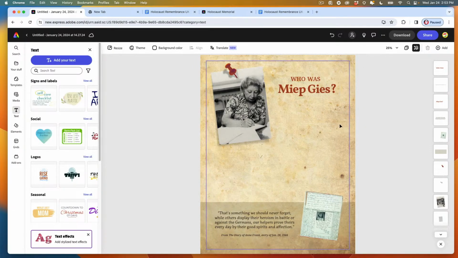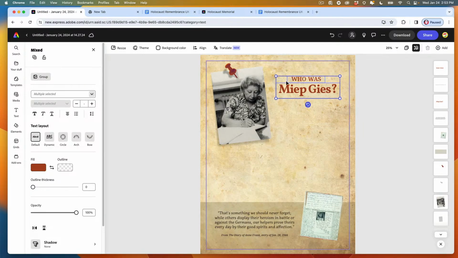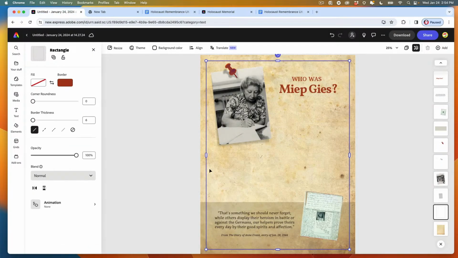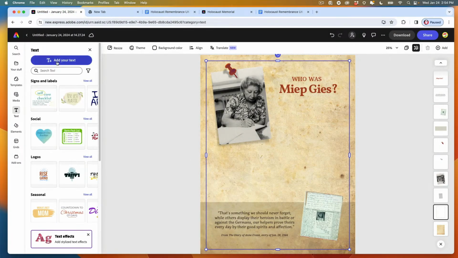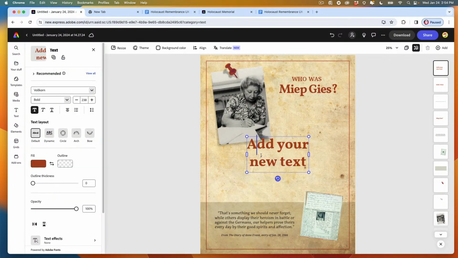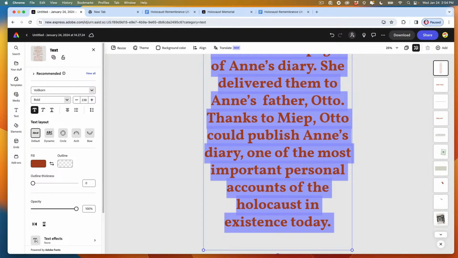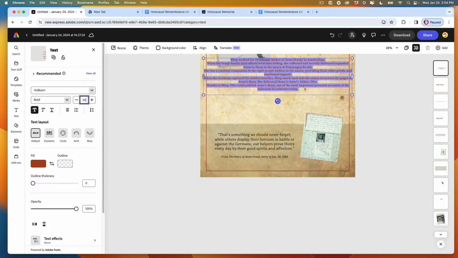We need to add some text underneath it, and that is the body text that we have available on the information page again, right here. All you have to do is select it, copy it, and then paste it into another text box. We'll go to Text, add your text, and we'll paste it. Don't worry if it's too big. Remember, you can manually change the text size right here. I'll put about 50. See how that looks.